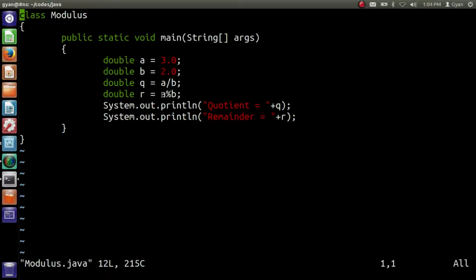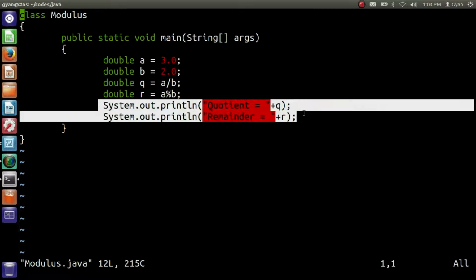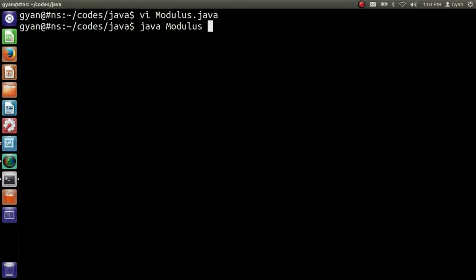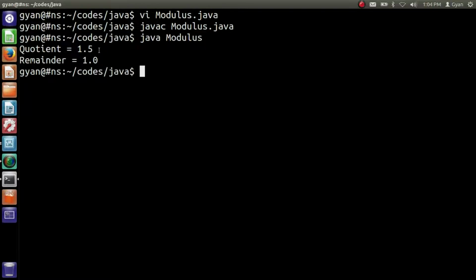Then we are storing the result of A modulus B, which results the remainder of A divided by B, in the double variable R. And here we are printing the Q and R variables. Save and compile it. javac modulus.java compiles fine, and then run it. java modulus. It runs fine, but it's strange.